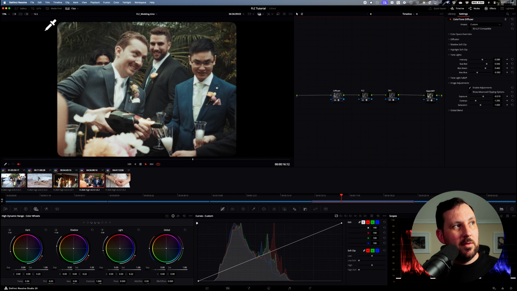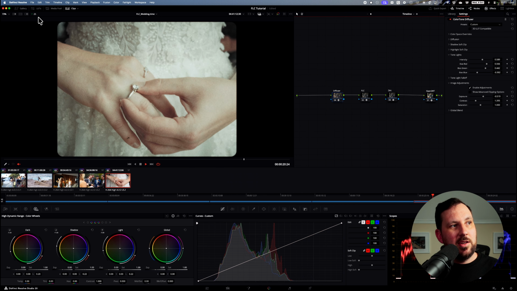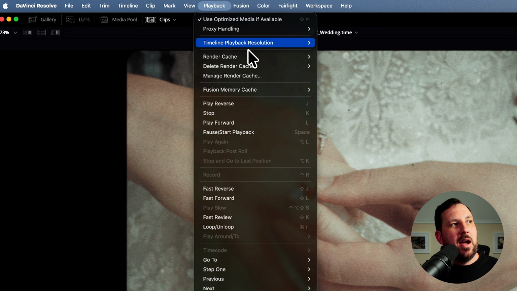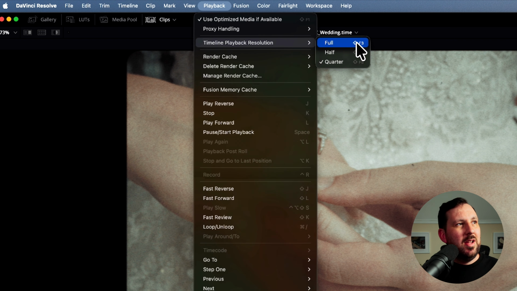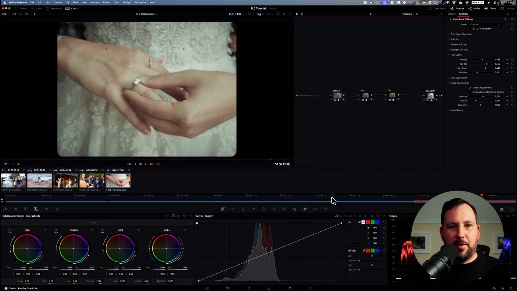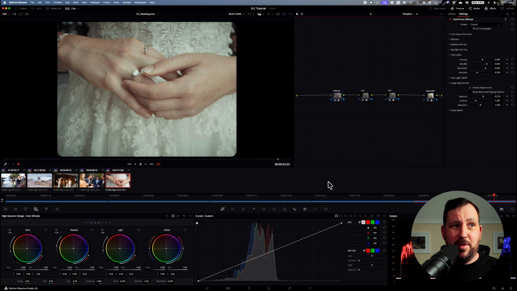You'll notice that when I hit play here, we're getting pretty quickly to real-time playback. That's actually because I've changed my playback settings here in the timeline playback resolution. If I switch this back to full resolution and I hit play, you'll notice that our playback frame rate is terrible. So just something to keep in mind when you are using these effects.